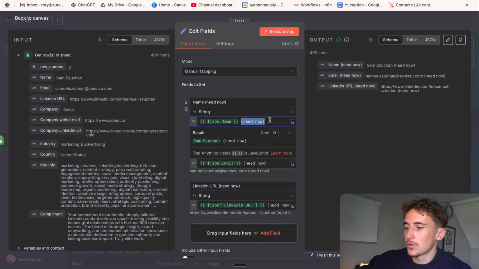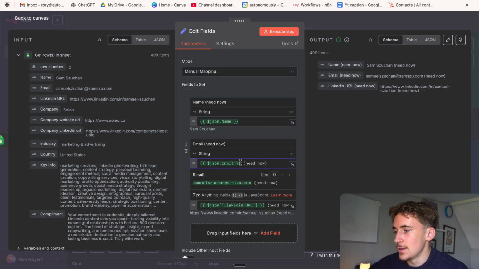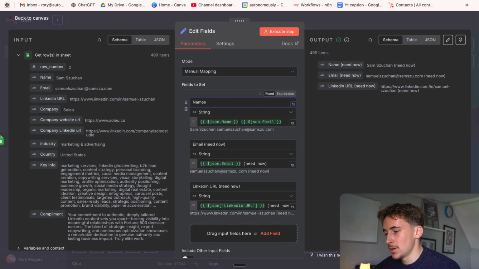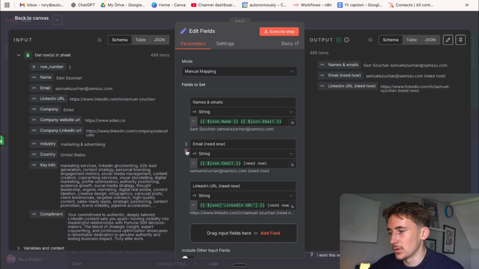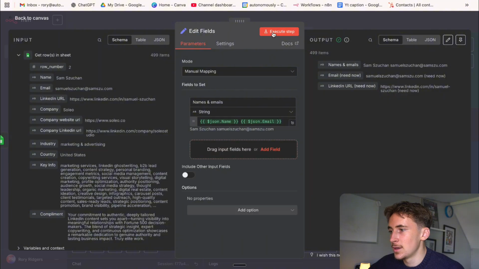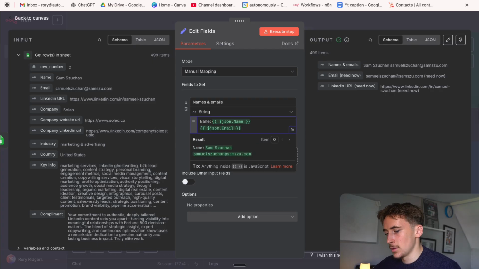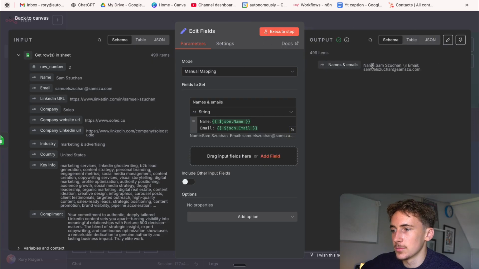You could either do things like grab the name and the email address like this and say names and emails, and then you could execute it. Let's say we wanted to get rid of both of these, names and emails, and let's say we want to do it like name and then email, and then hit execute step. Then we get 499 items that look like name and then email. So it's a way to bunch data together and get the data that you actually need for variables later on in your workflow.